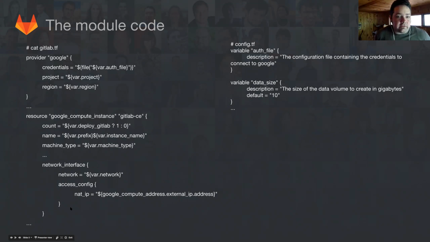I'll provide a link at the end of the presentation to the repository for those who don't have it, but there's a lot more going on to this. I just condensed it somewhat to give good examples of what sort of things you can see when you're writing this.